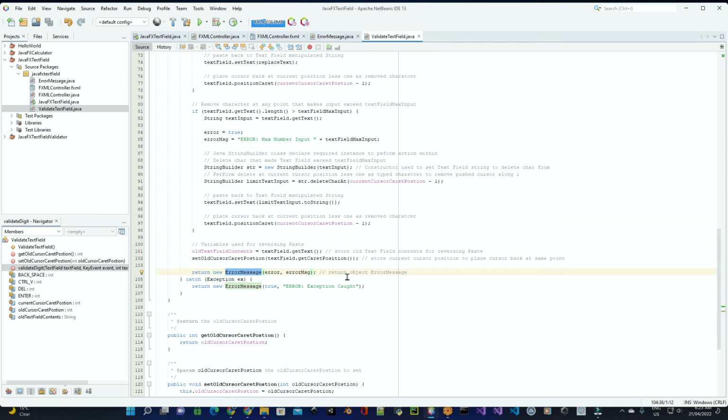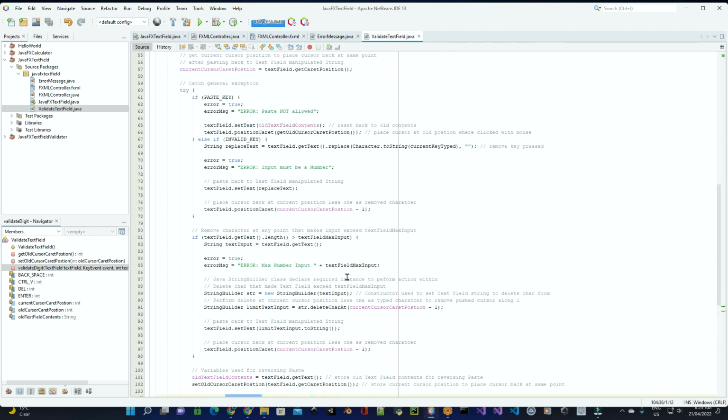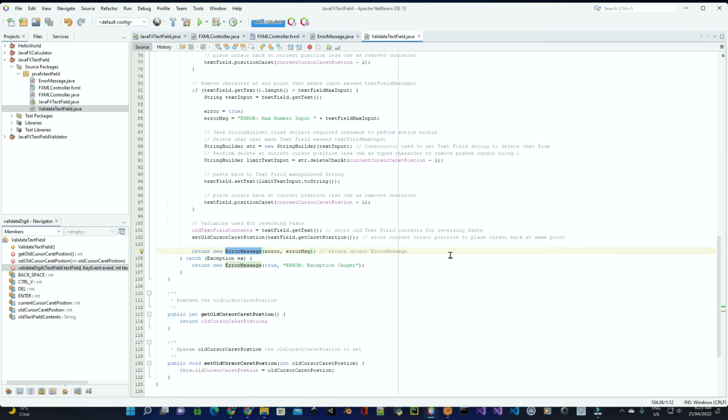Okay, and down here, we'll just scroll down so you can see the rest of the code. And then the last bit here, which is just the last bit of enter.